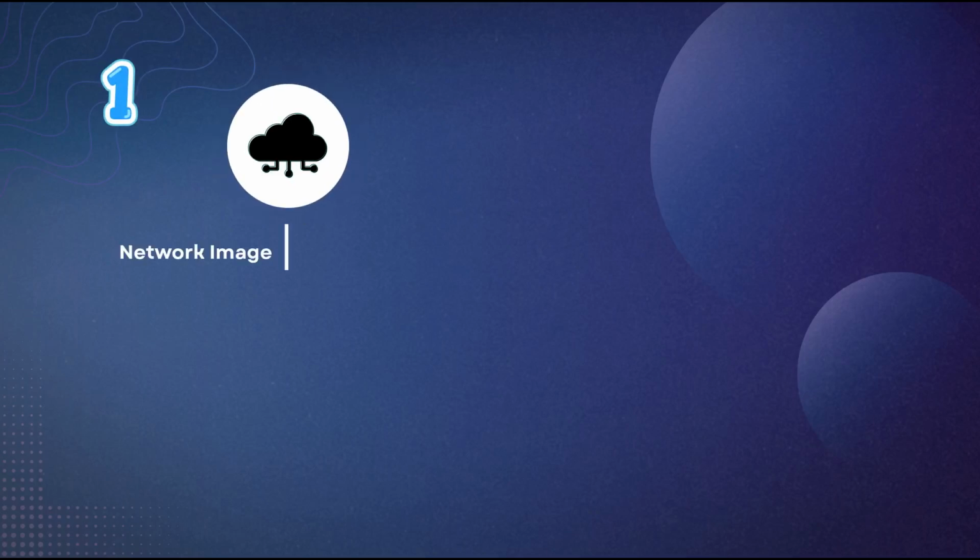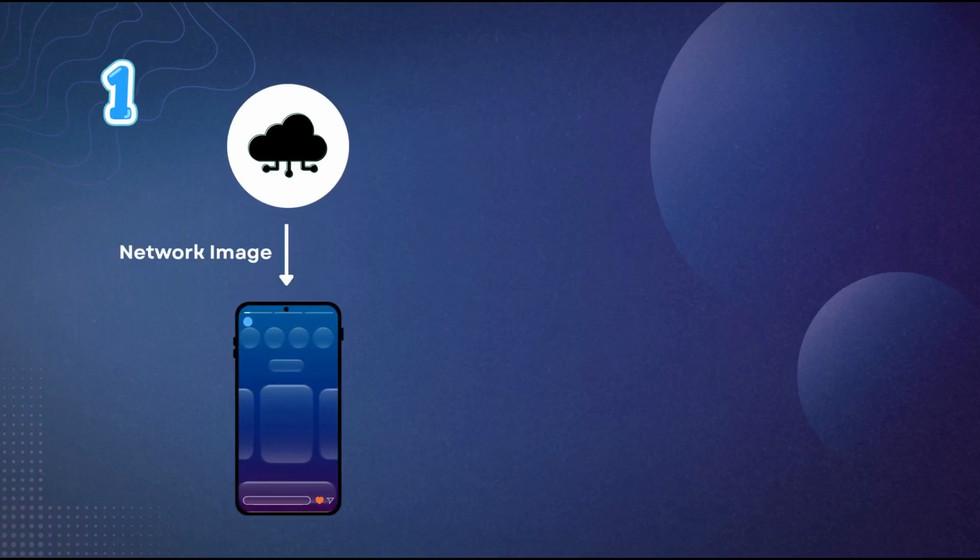First, we have network images. These are live on a remote server. Your app needs an internet connection to fetch them. It stores them temporarily in a cache and displays them. They are dynamic, but they depend on internet connectivity.